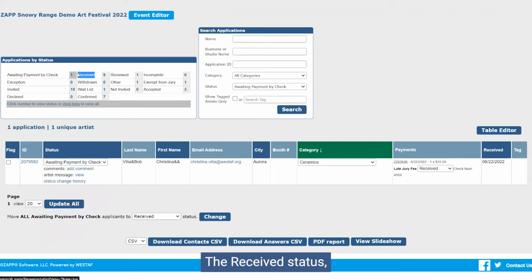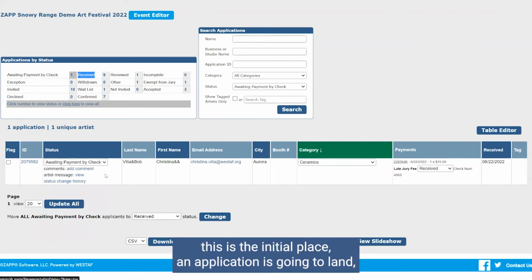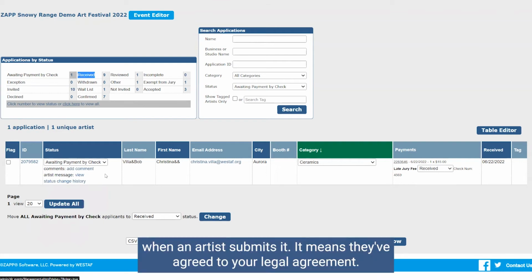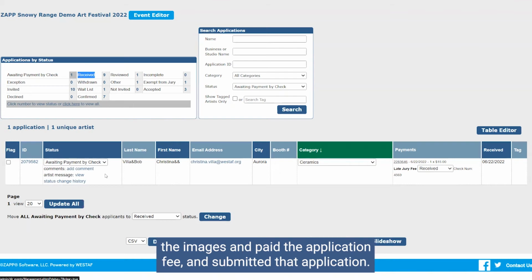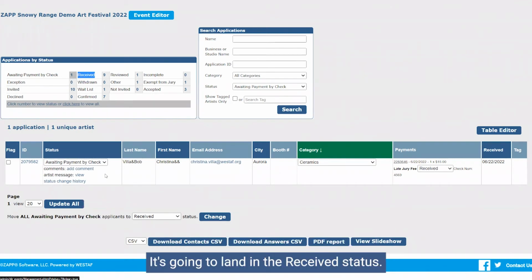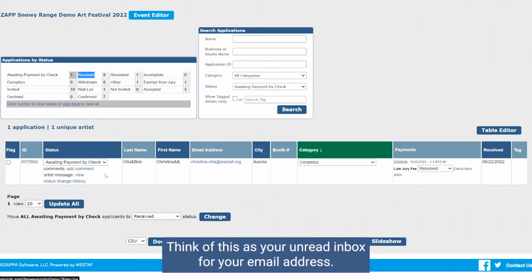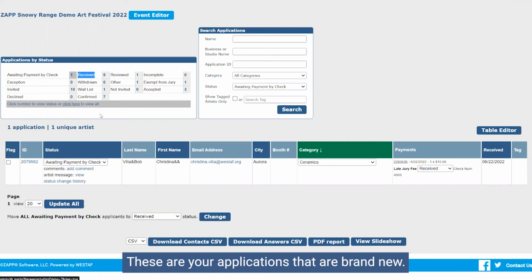The received status. This is the initial place an application is going to land when an artist submits it. It means they've agreed to your legal agreement, they have filled out all the questions on your application, submitted the images, and paid the application fee, and submitted that application. It's going to land in the received status. Think of this as your unread inbox for your email address. These are your applications that are brand new.